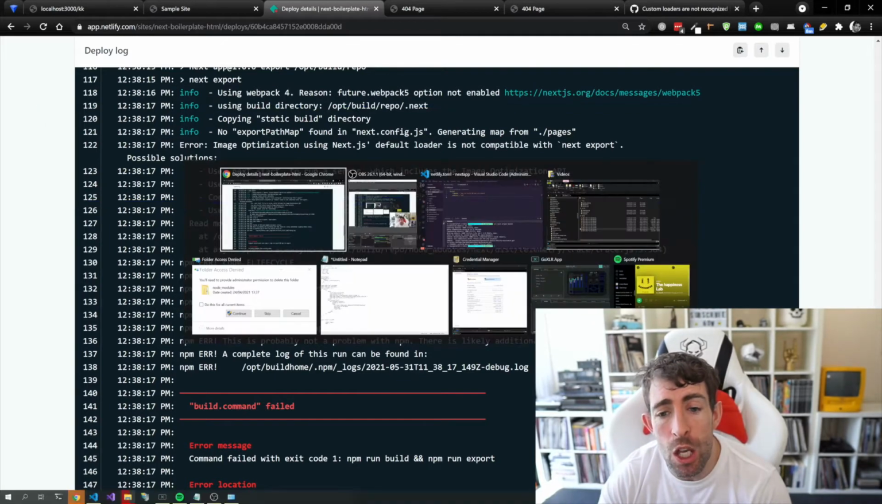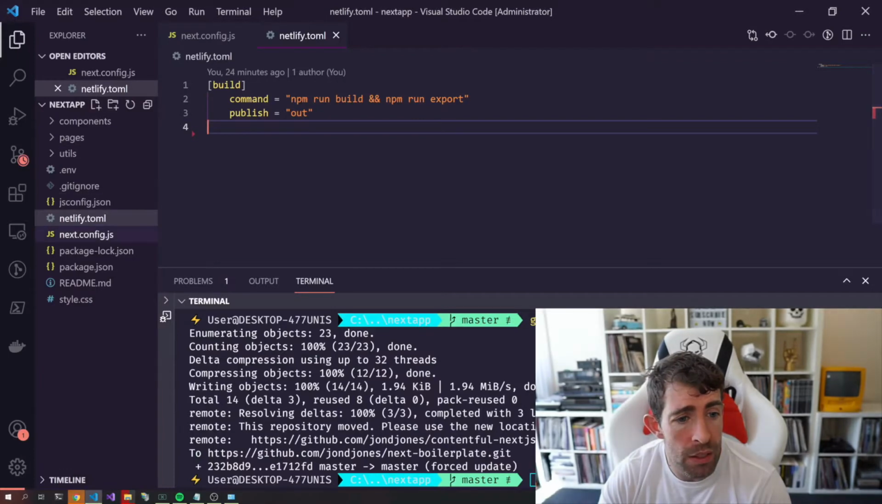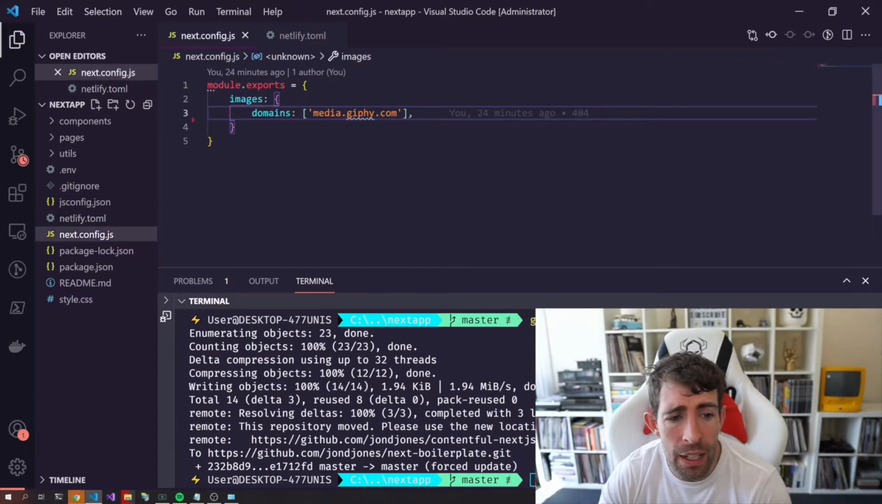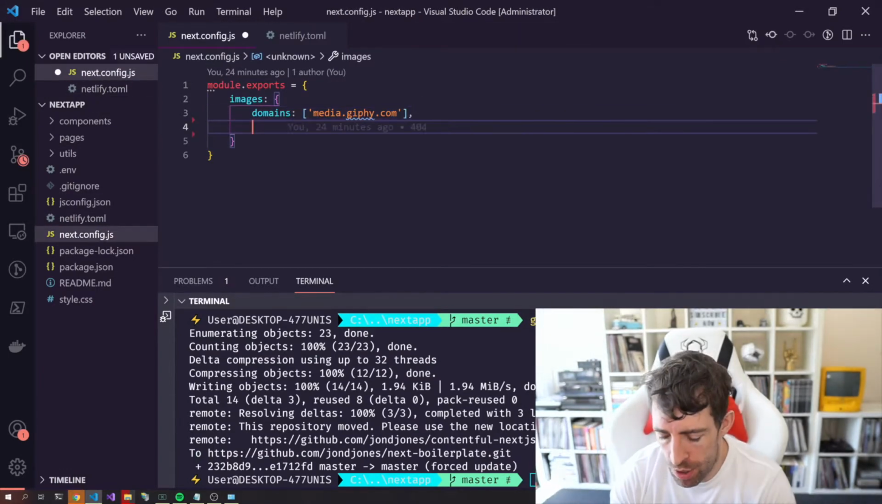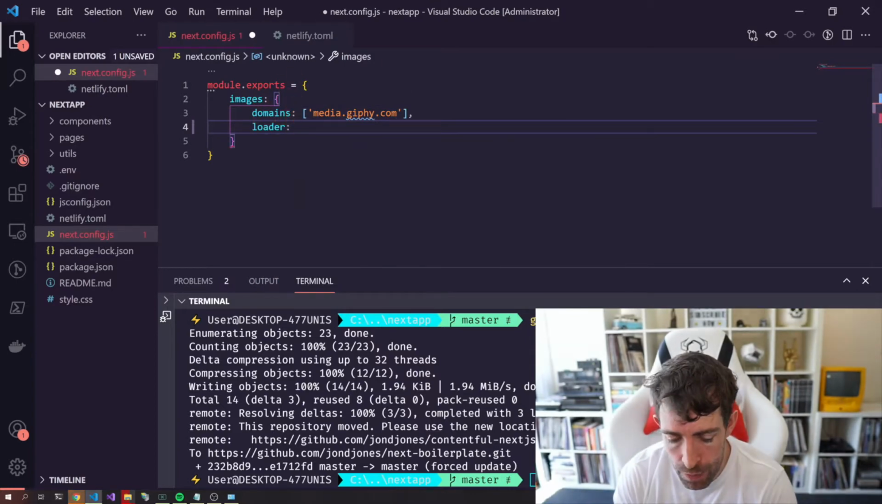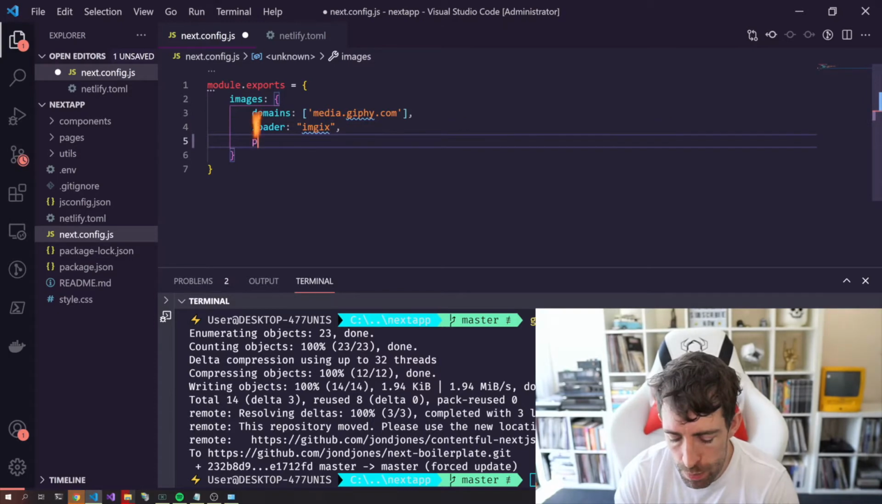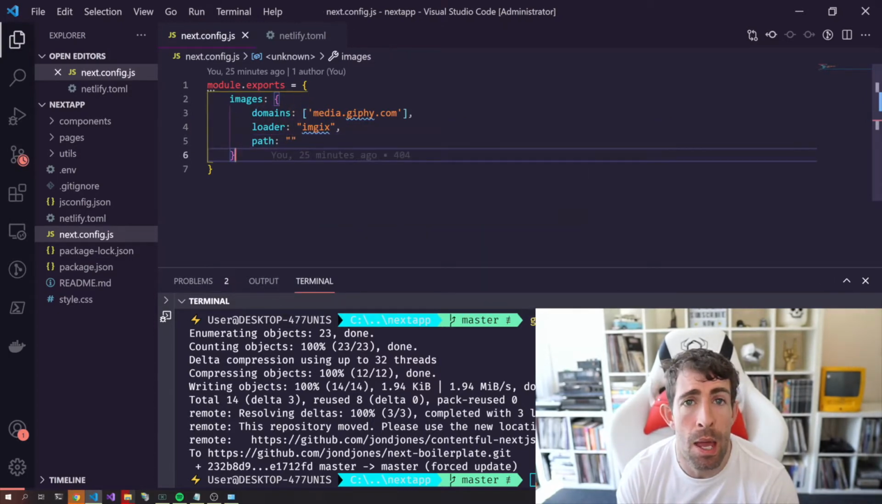So all we need to do now is go back to our website, go into our next.config.js, and then here we're just going to type in a loader. And then from here, it's just imgix. And then we're also going to put path, and we're going to keep the path blank. But then this should fix that image error.